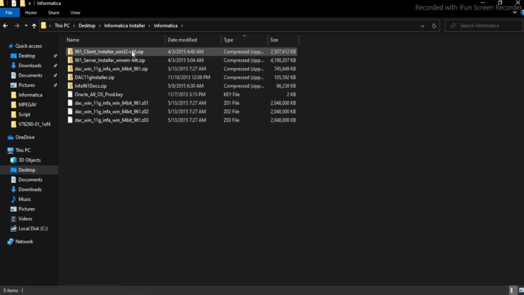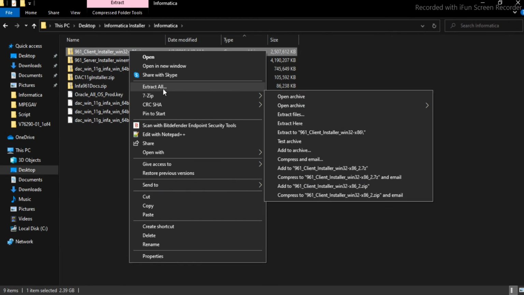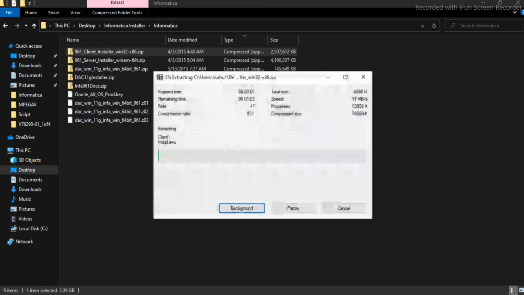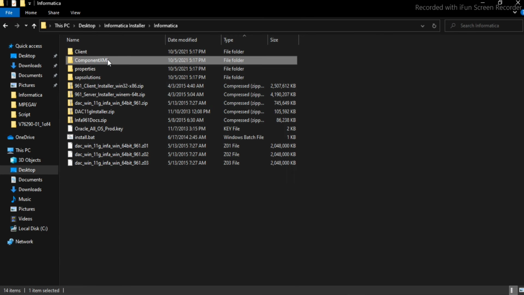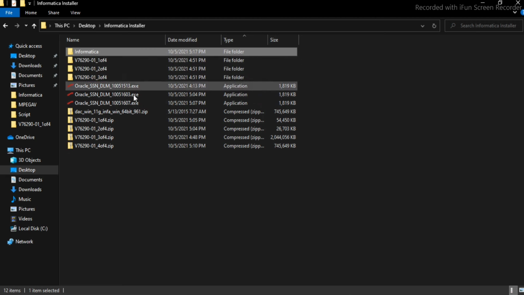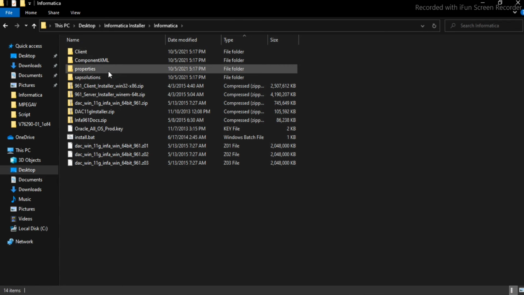Now this is the client file. So let's start with this. We have to extract this first. I mean, we can extract in any order, not a problem. But yeah, so this is client. All right. So client is opening. Now let's try. One second.